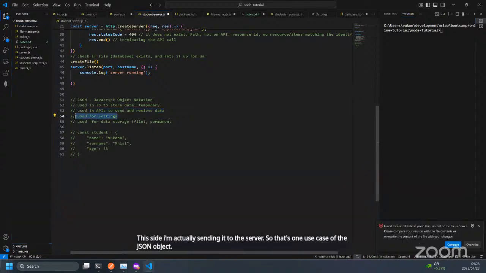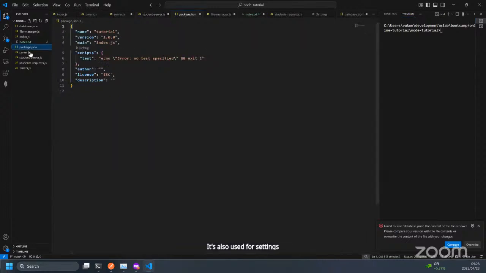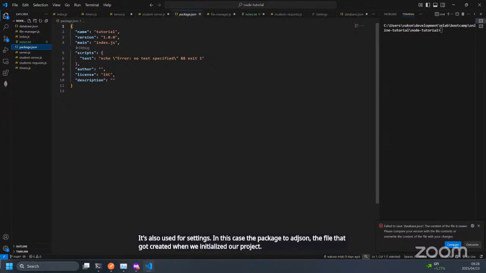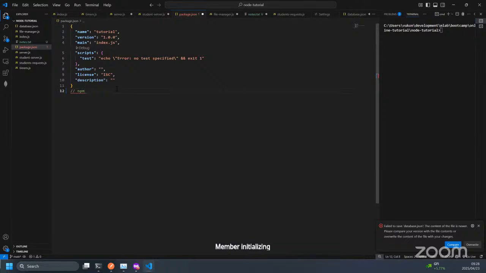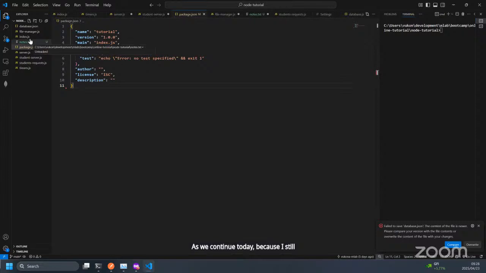It's also used for settings. In this case, the package.json, the file that got created when we initialized our project. Remember, initializing our project is npm init. It creates this file for us with all these things in it. I'll come back to this file as we continue today because I still owe you something regarding that.